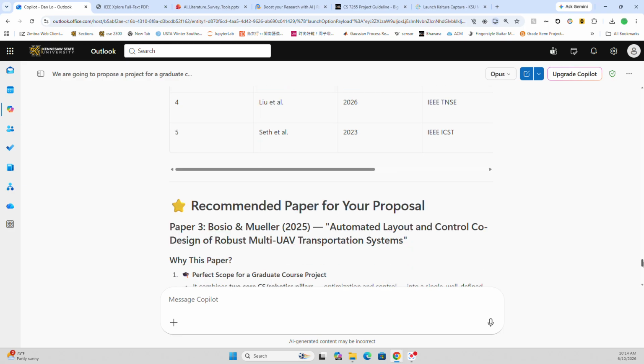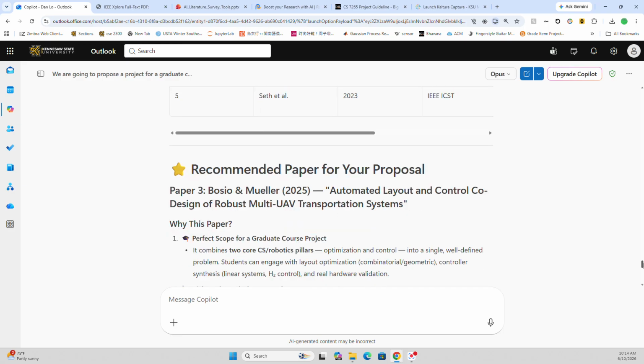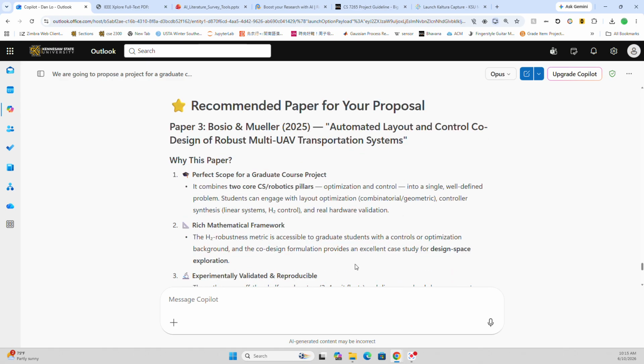Okay, cool. And then it finally recommends the paper, the 2025 automated layout and control, blah blah. And then it also gives you the reason why this paper. Why this paper? Suitable for a graduate course project. It combines the 2 core CS robotics pillars, optimization and control. And then it has a rich mathematical framework, and the robustness matrix is accessible.